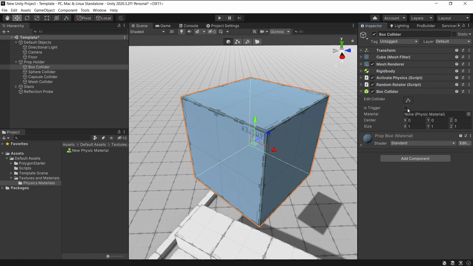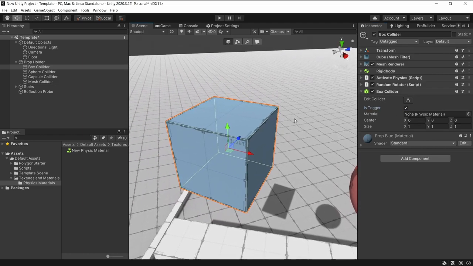Now, as I said previously, this will just allow the object to not detect any collision, but just to detect whether or not another collider entered its volume. So it will not collide with floors, it will not collide with anything, it will just let us know if another collider entered this collider. But I'm going to turn that off for now.